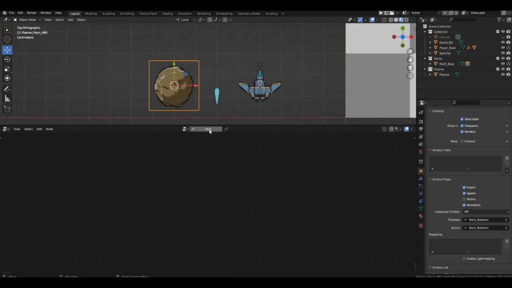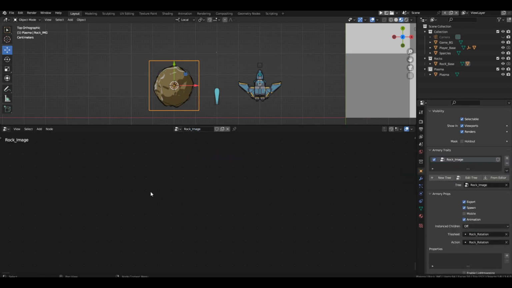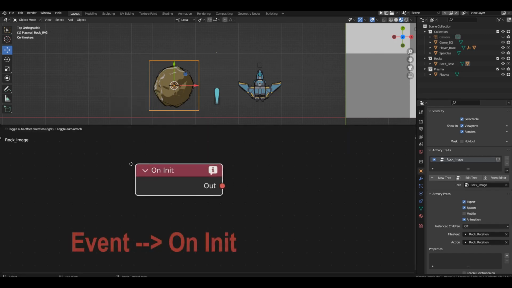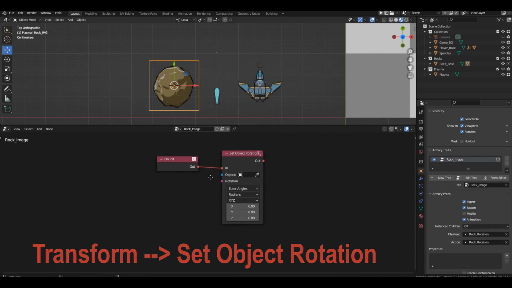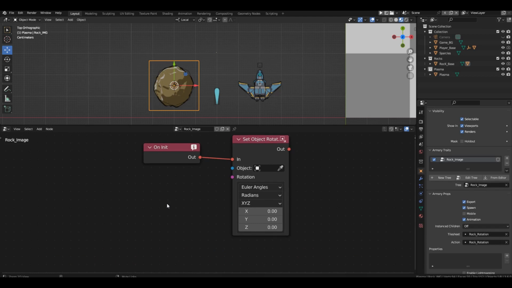Let's create a new logical branch. Let's name it Rock Image. Immediately attach it to the Rock Image object. We need to rotate the object to a random angle once when it appears. For this, we need the OnInit block and the Set Object Rotation block. In this block, we can only specify fixed values. We cannot connect a random block to it.